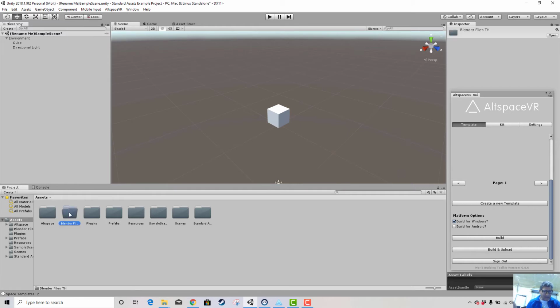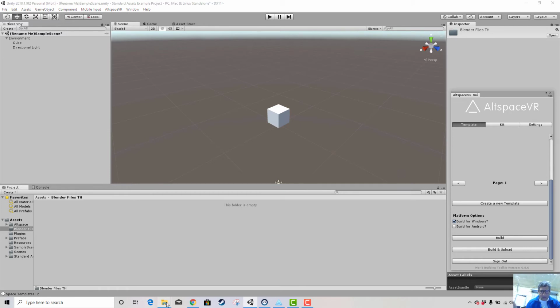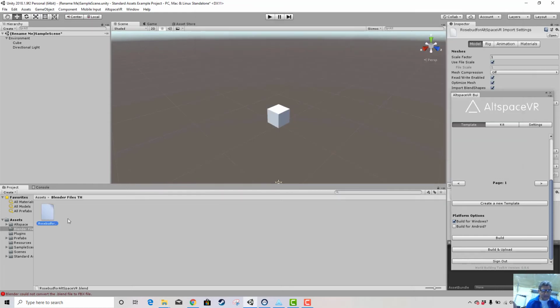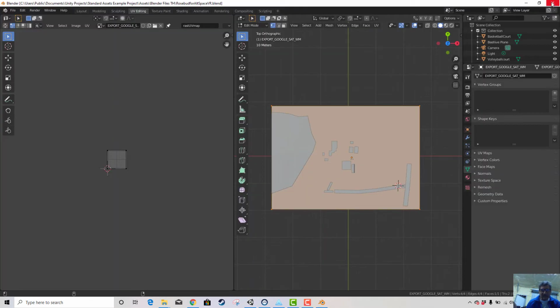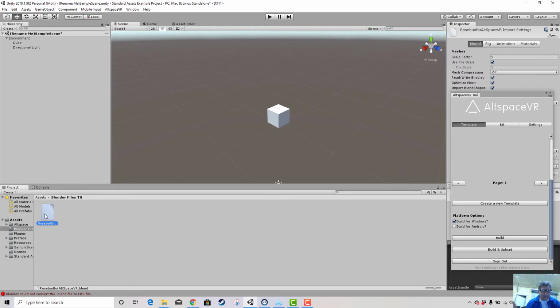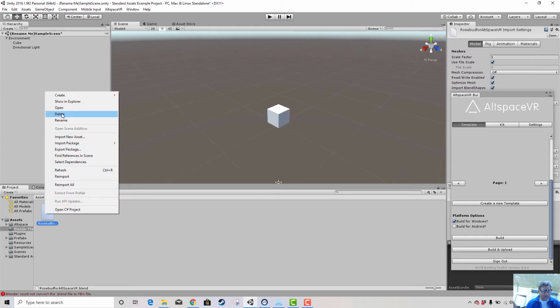And in that Blender Files TH, I am going to take that Rosebud that I created and drag it in here. It should come in any day now. There it is. It's working its way in to the file. Well, that's weird though, because that just links Rosebud. I mean, here's my thing. So in Assets, Blender Files, and hit delete again.